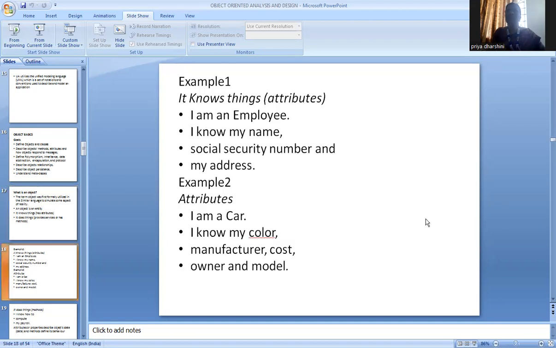Example one: it knows things, that is, attributes. For example, I'm an employee. I know my name, I know my social security number, and at the same time people know our address. These all come under the category of attributes.